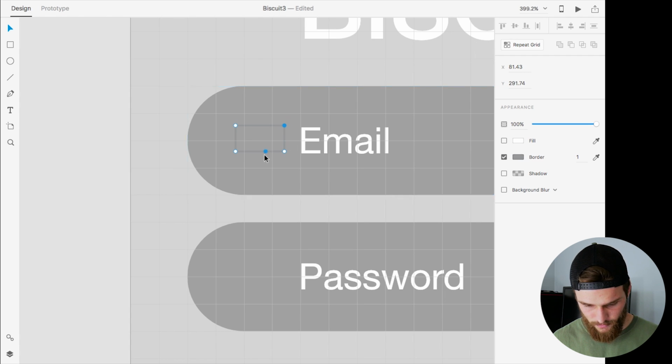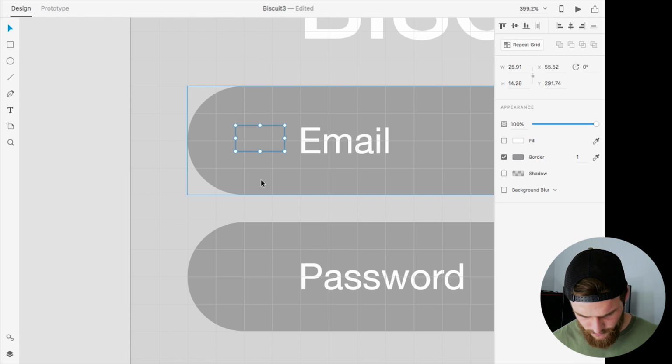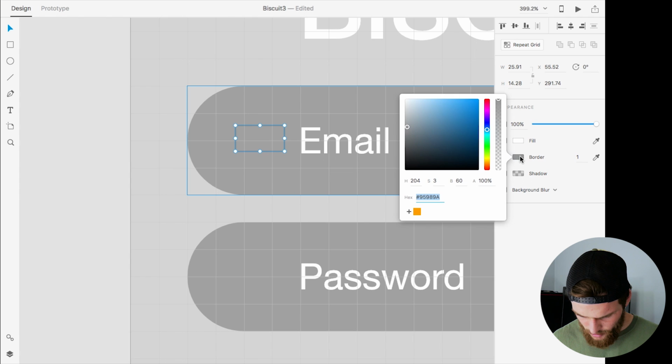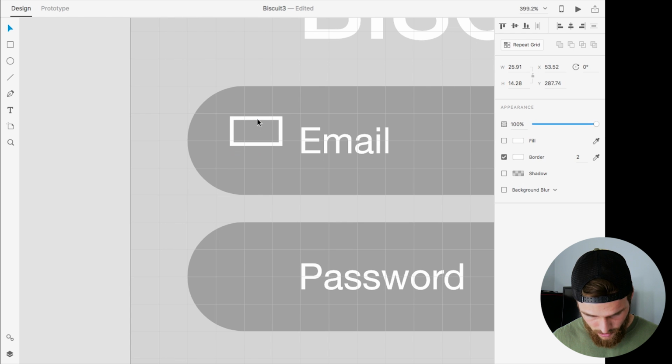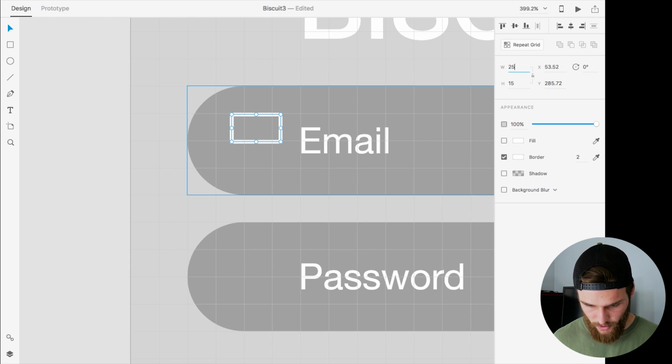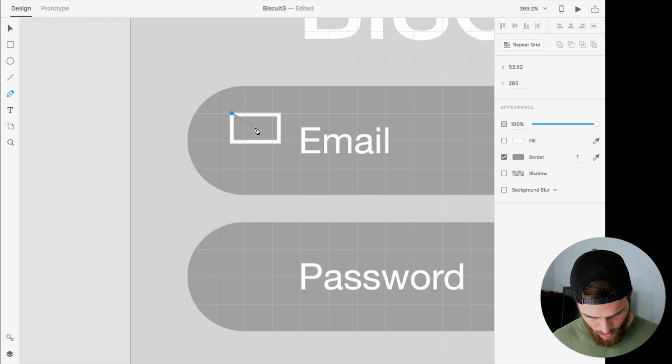So we want to make a rectangle. Let's hit exit to get out of that. Let's make it white for now. 2 width. And then I'm going to create this. In all honesty, let me drag this up here. Let's make the height 15. Let's make the width an even 25. And then we're going to see, it looks like a little envelope now.